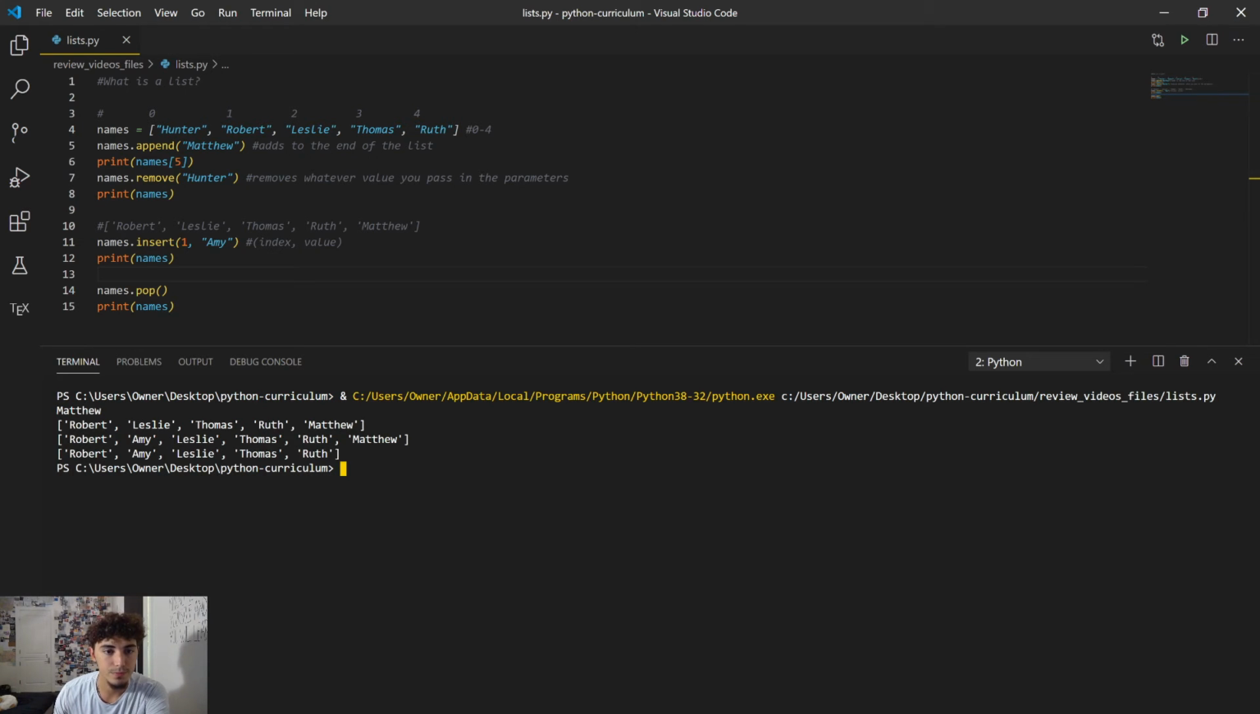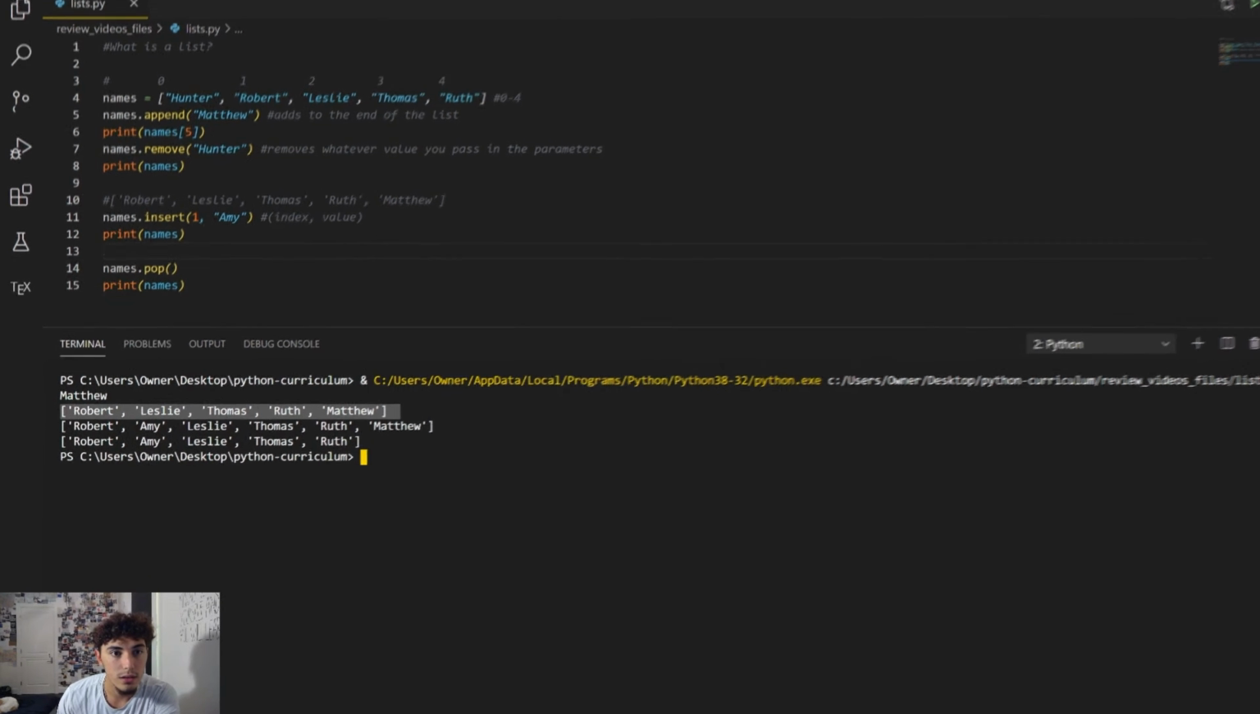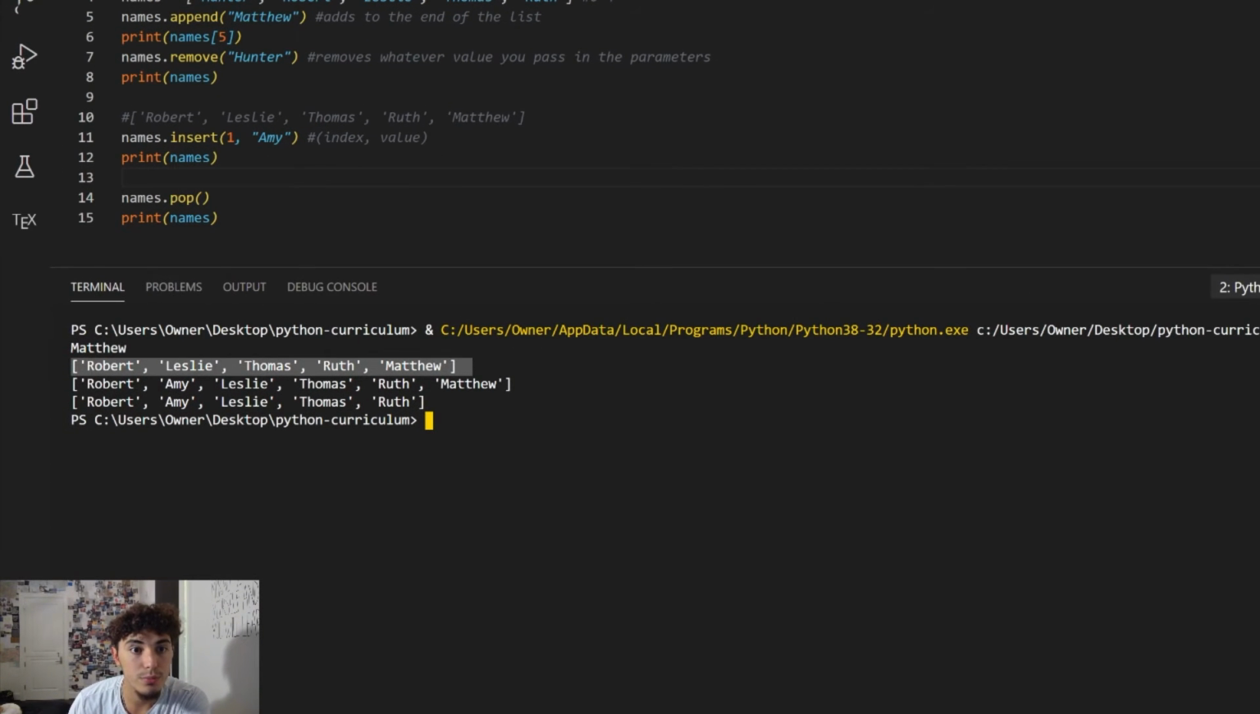Okay, there we go. So here is our original list after we added, let's see, this one is after we removed Hunter, and then we inserted Amy in between Robert and Leslie. And then, let's see, this list is missing Matthew. All right, and that's what pop did. Pop essentially removes the very last item. It just pops it off. So this just removes the last item in a list, and we can store that value if we want.